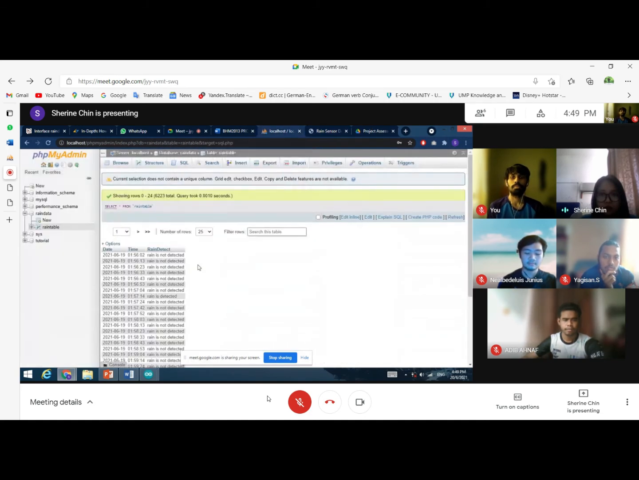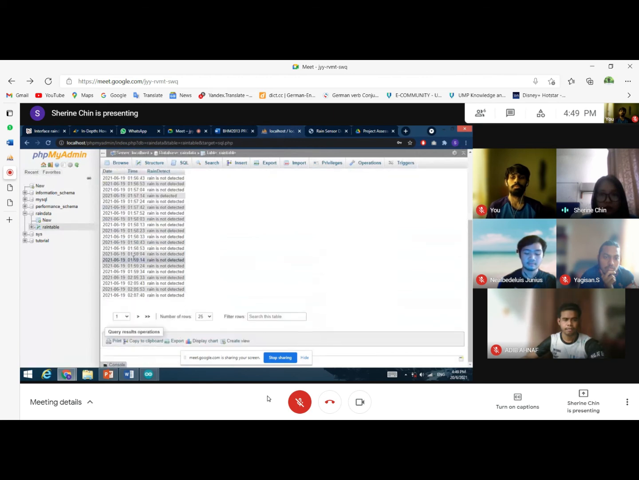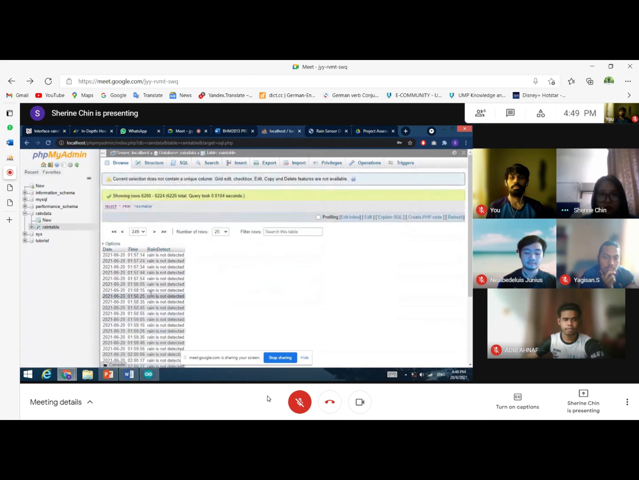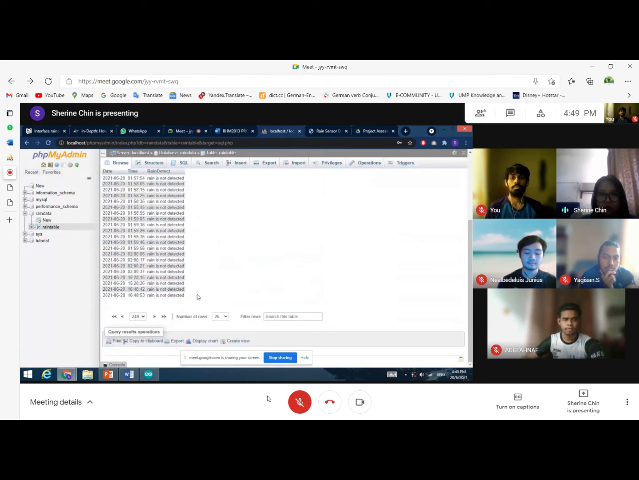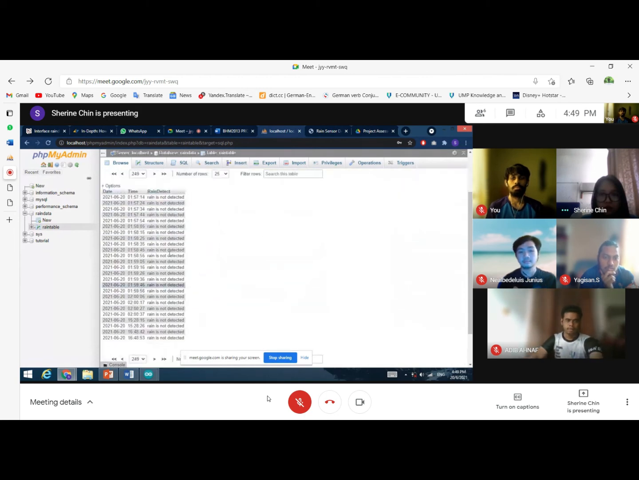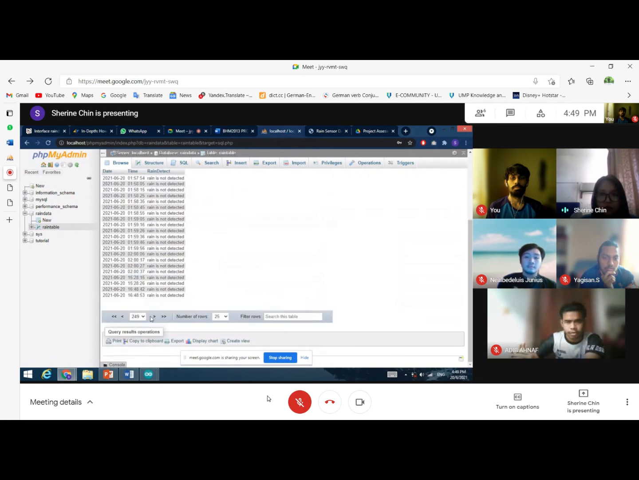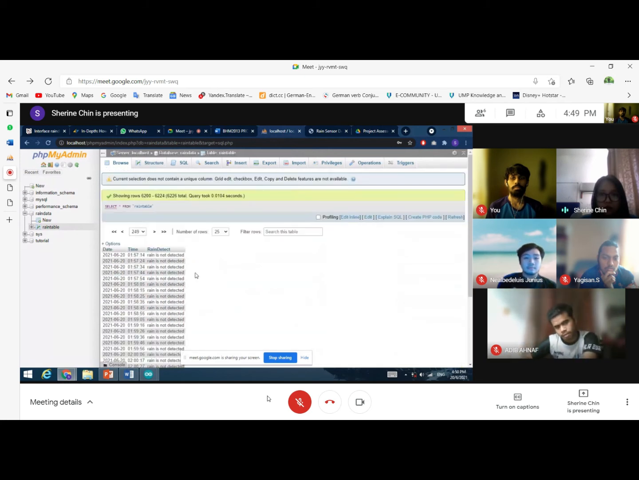You can also see the data here in the table, rain table. And this is the recent data that I just taken. It has over 200 pages because I've been collecting data for 2 days.